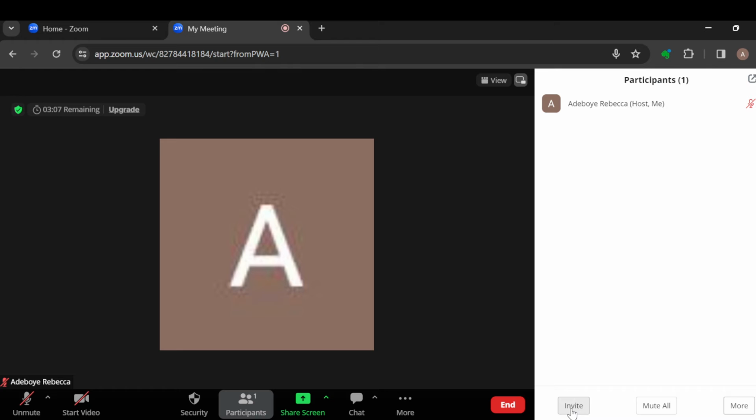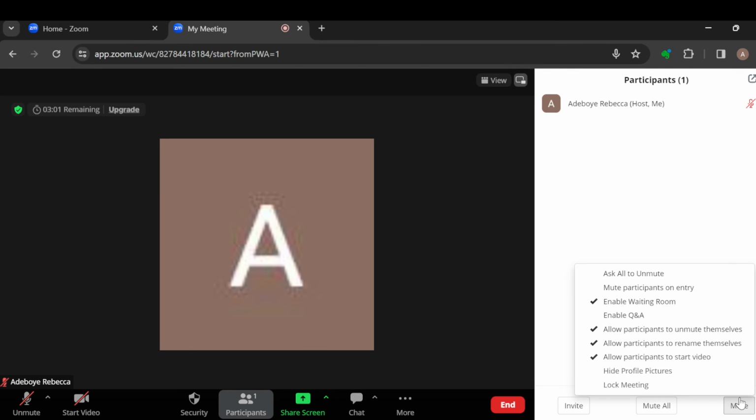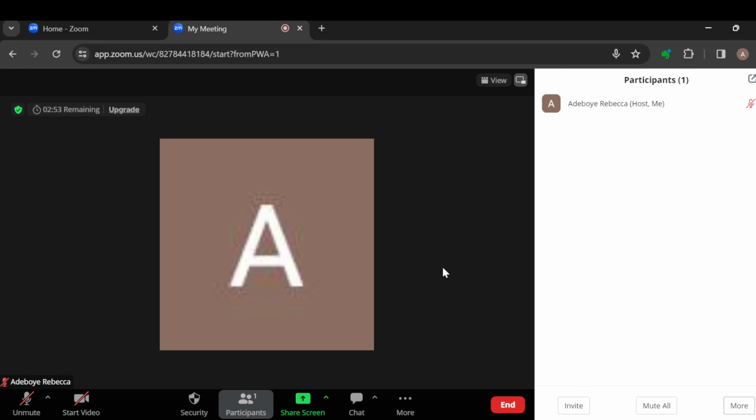If you want to invite more, you can click on invite. If you want to mute all, you can just click on mute all. If you want to add more function, click on add more, and then you can see other options as well. So this is how it works. This is how you can get list of participants from Zoom room.